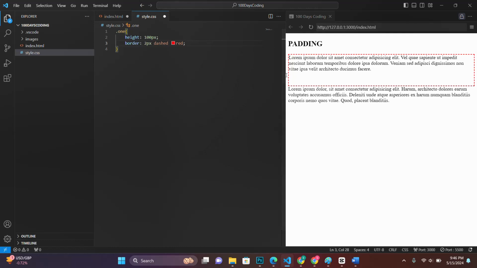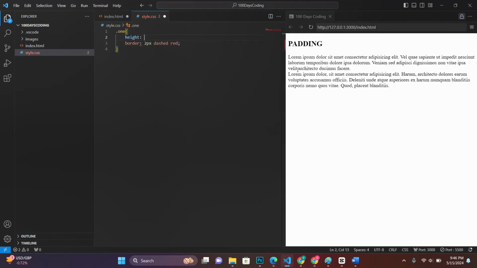Okay, so you see it just specified the height of our container, but we can also set the height, rather than giving it a value of 100 px, we can set the height to auto. We can also set the height to a percentage. We can set the height to the same values you have for margin and padding. You can use the same values for your height.